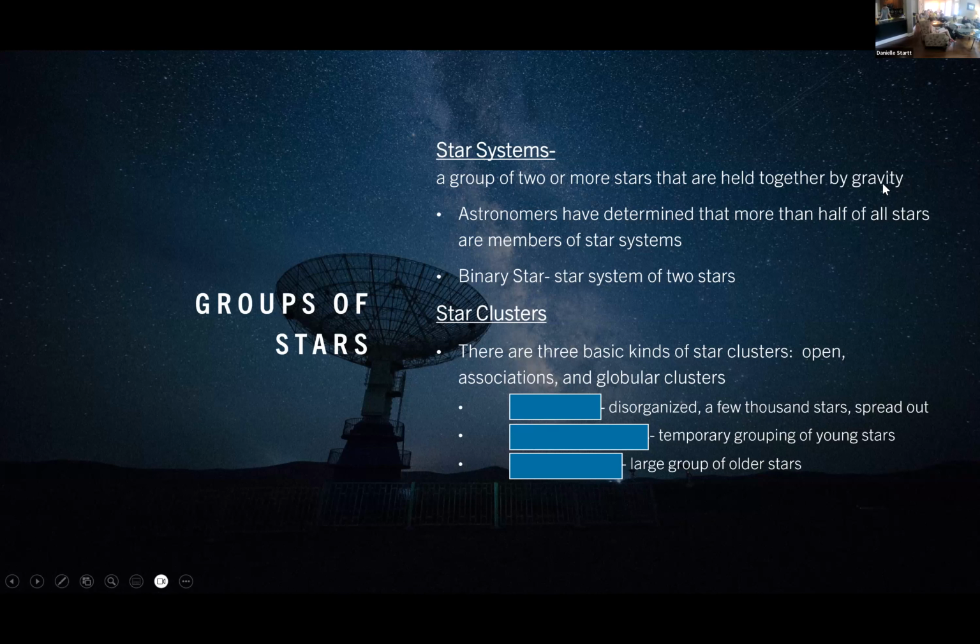All right, so there are 3 basic kinds of clusters. You've got open, associations, and globular clusters. So you've got an open cluster. This is disorganized, a few thousand stars spread out. What's the next one, Piper? There you go. Association clusters, they're together. And then Caitlin? The globular ones. These are like just kind of a group hanging out.